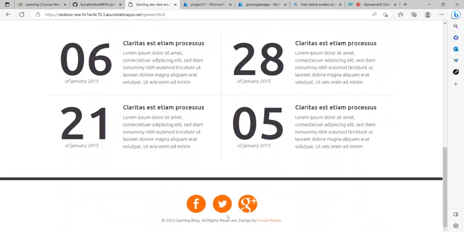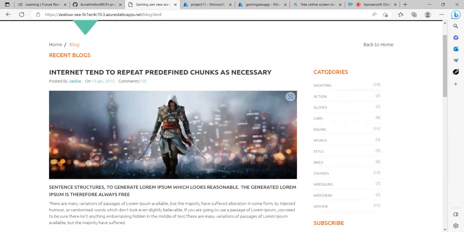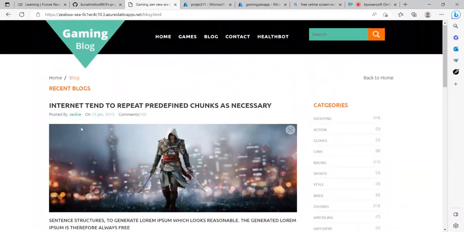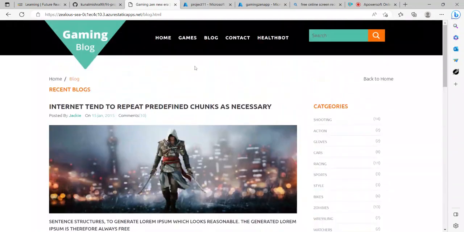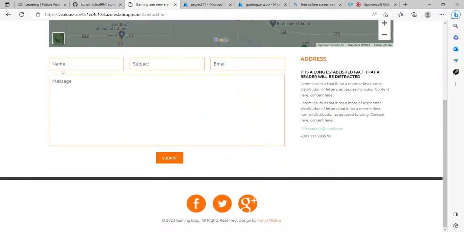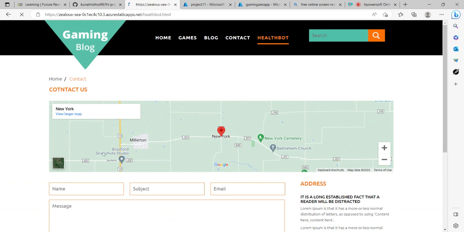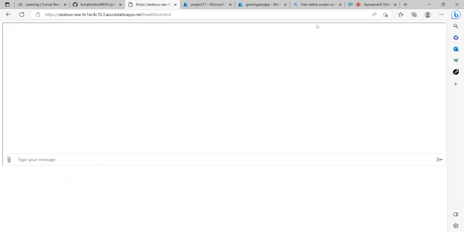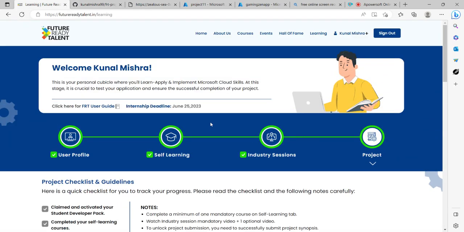Okay, so now I will show you other things also. Now the blog page has various news about upcoming games stored in these blog posts. Then contact, where you can contact us by giving us feedback. Okay, then we have the health bot, which you have already seen. So this is the website that I made with Future Ready Talent.